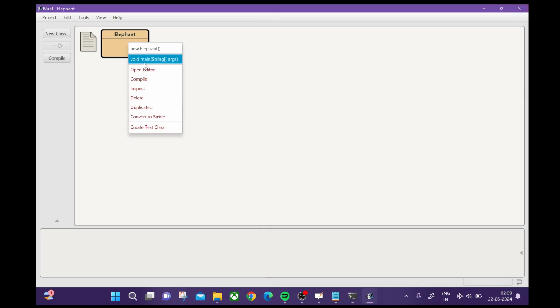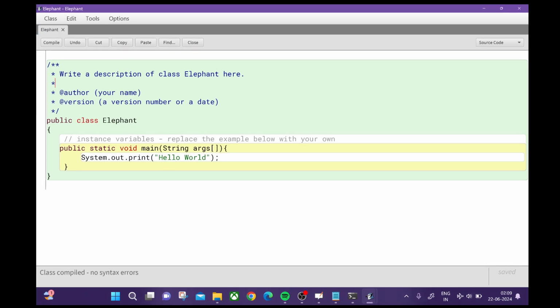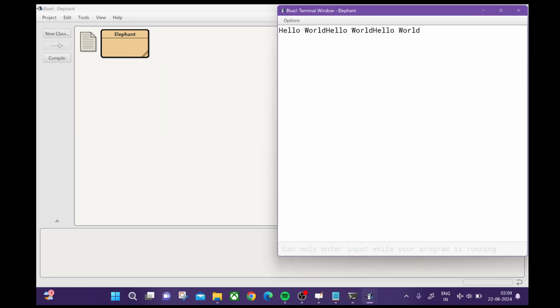So this is how you write code using BlueJ. Just hit OK. Do you see this? Since you're using a print statement, it's just printing it multiple times in the same line. If you do not want this, go here and type in println. What is ln? Ln means new line. So you can save this and compile. It will compile. See, class compiled, no syntax error. Again, close this window, right click, void main, run this, hit OK.